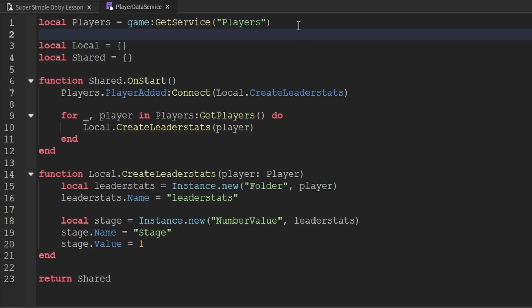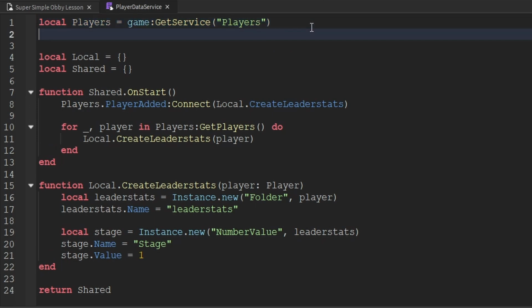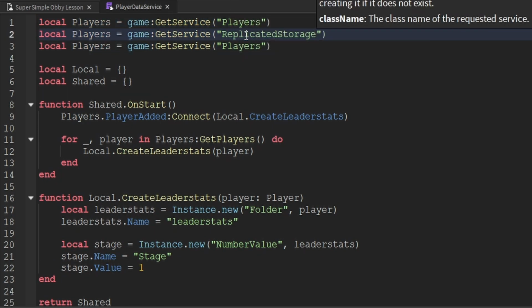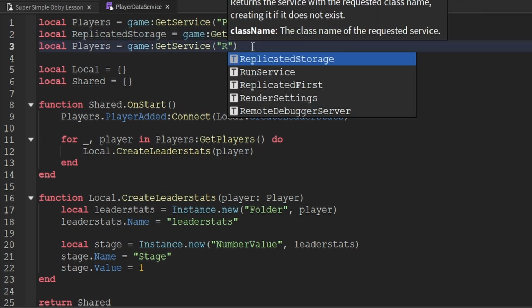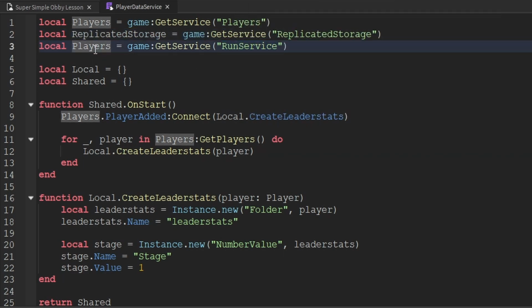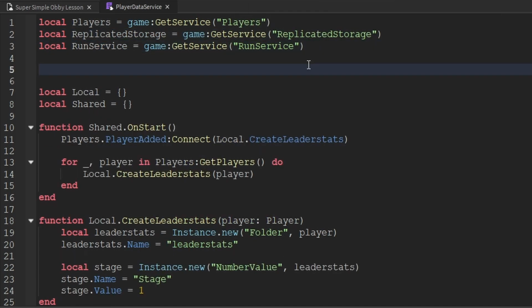Now, first things first, towards the top of our script, we already have a variable for the player service, but we want to get 2 additional services as well. First, we want to create a variable for the replicated storage, and then we also want to create a variable for the run service as well. Then, below our service variables, we want to create a few more.